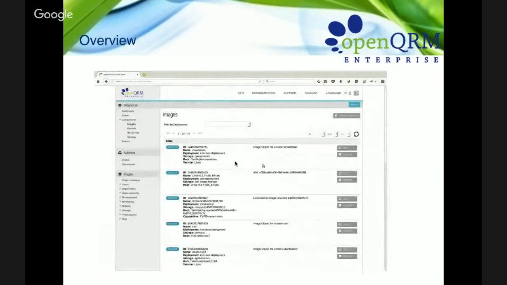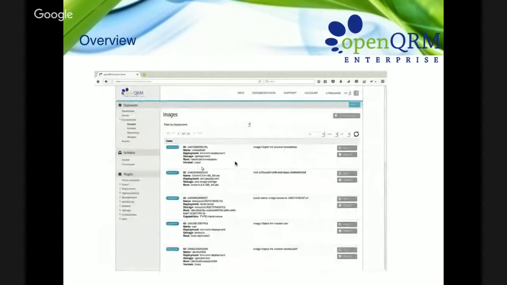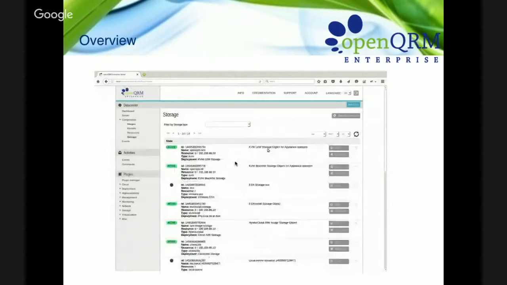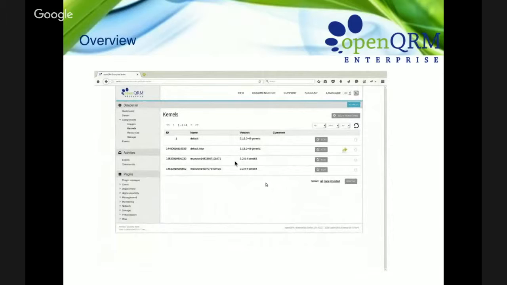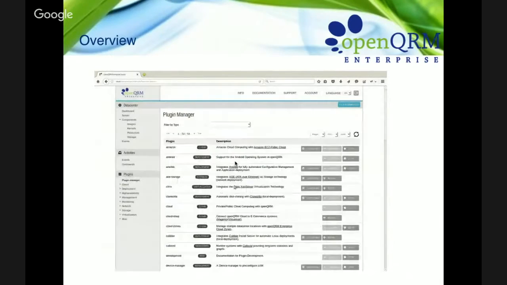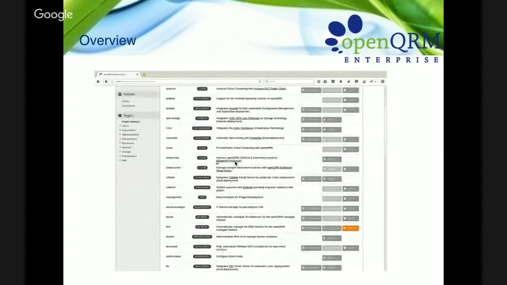It consists of a resource, which is what we just saw, and an image. And an image is always mapped and stored on a storage server. So these are the main points of the base in openQRM. There are also kernels, which are used for automatic installations and PXE boot deployment, where you have remote root file systems.